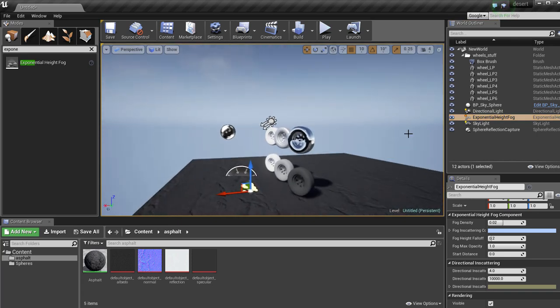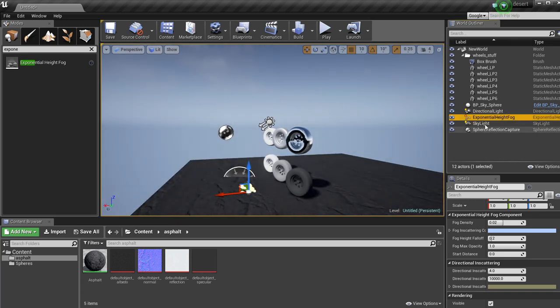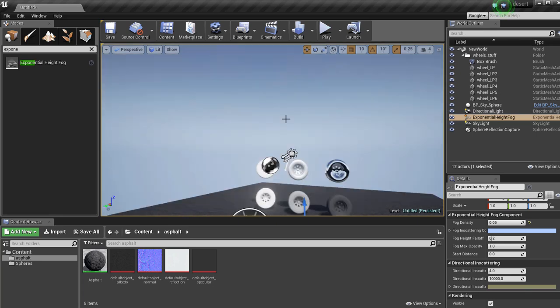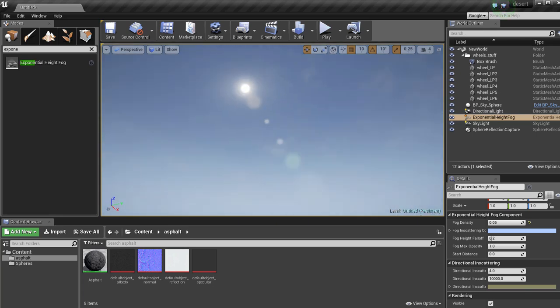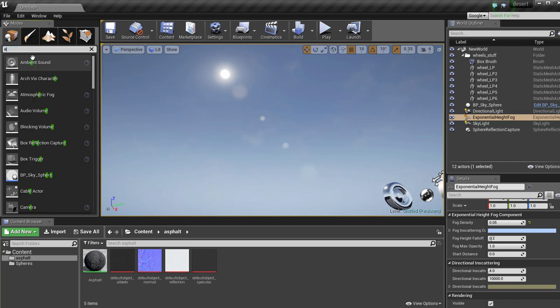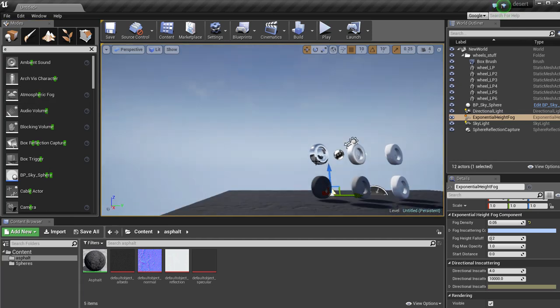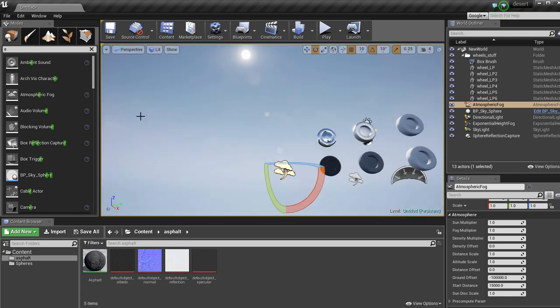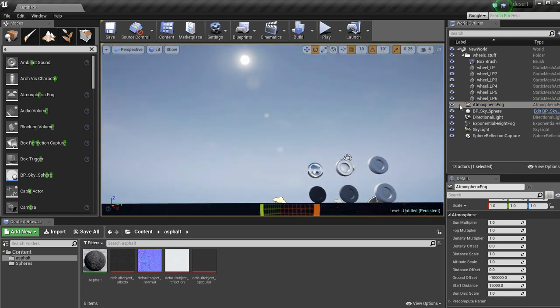You can see turning it off and on, it's making a pretty big difference. Of course you can change fog intensity. You will be able to see this effect a little bit better once we create the landscape. And we will also add atmospheric fog, which is adding a little bit of fog to the sky.